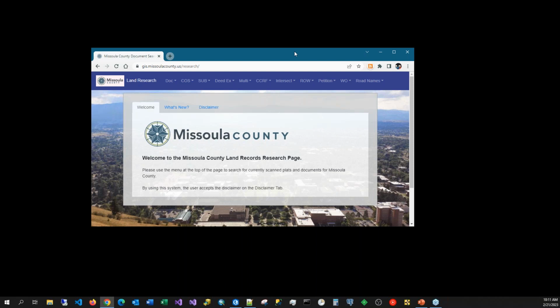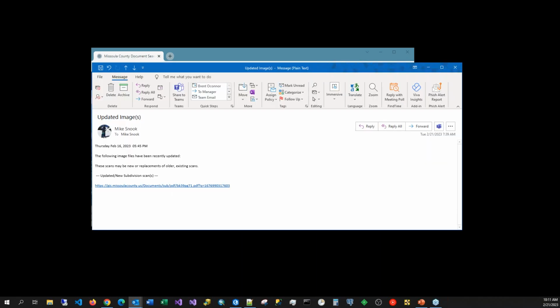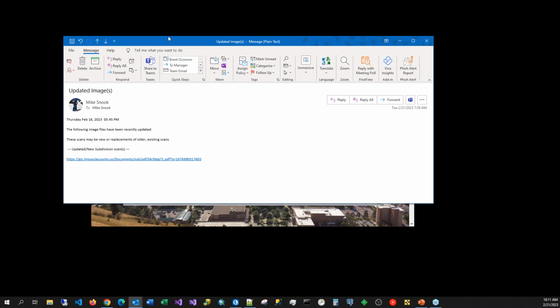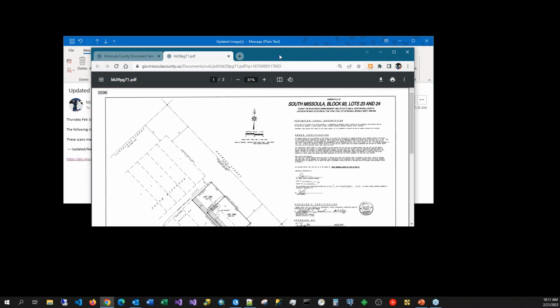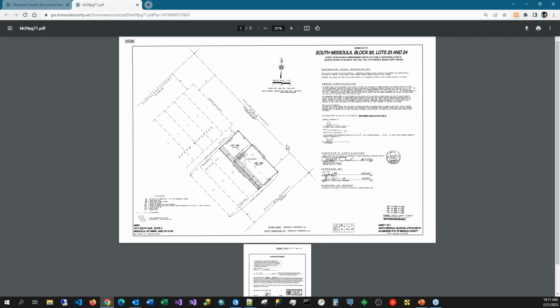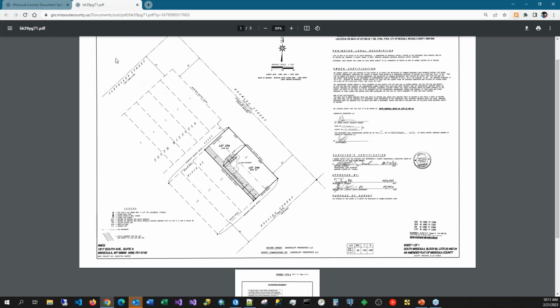Okay. So the first thing that we would see, let me start my email up, sorry, is an automated email. So we have a process that runs every night that can tell if a new subdivision or certificate of survey has been scanned. And it sends us a notification, and this is the notification. And this is coming from the surveyor's database. And so we click this, and this is the new plat that we have to enter. So we know that this plat needs to be entered.